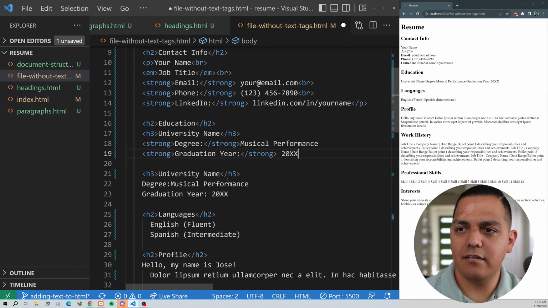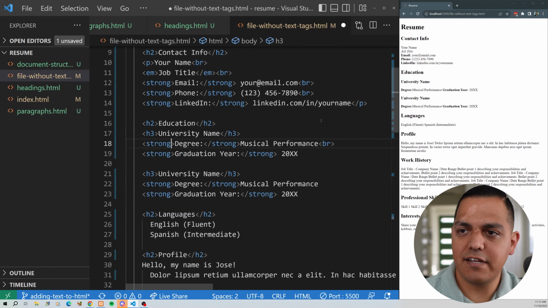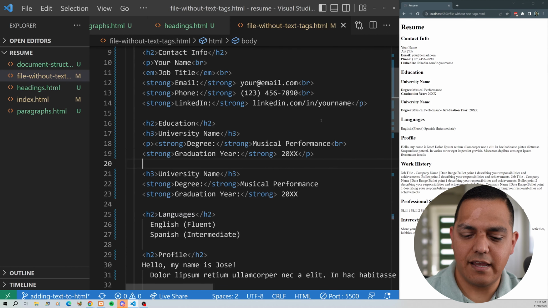And let's just copy that and paste it down here. And we see over here that we need to add a breaking tag. So let's add that breaking tag right here and wrap this inside of a paragraph tag. And we'll do the same thing to the second option.